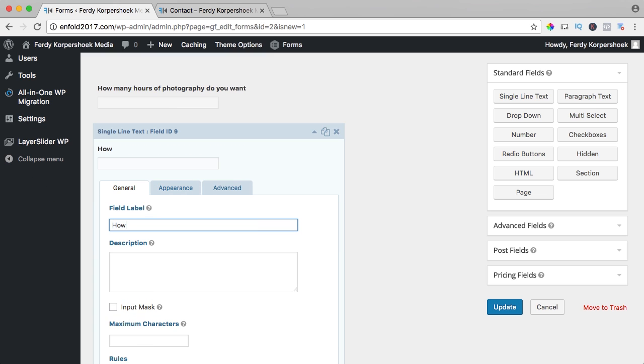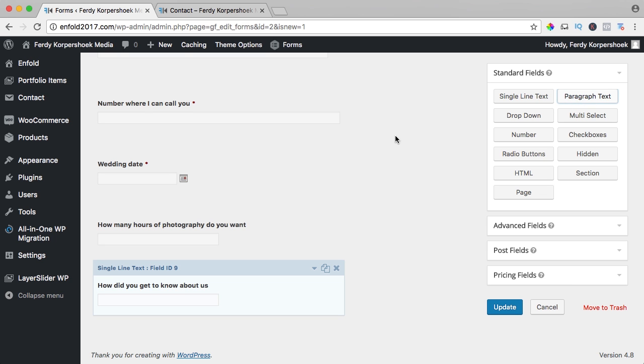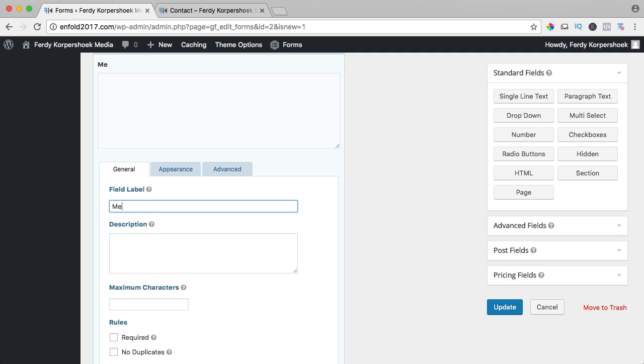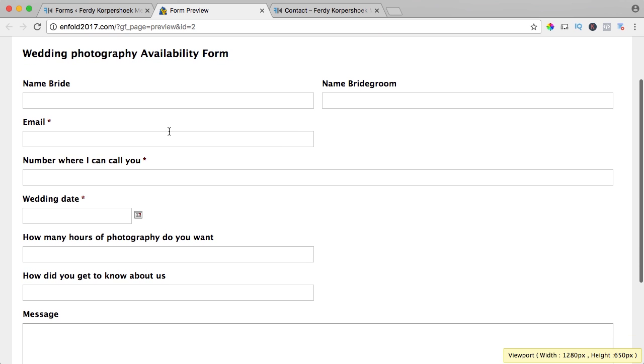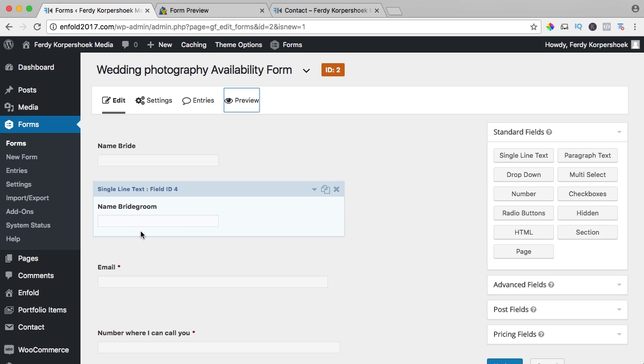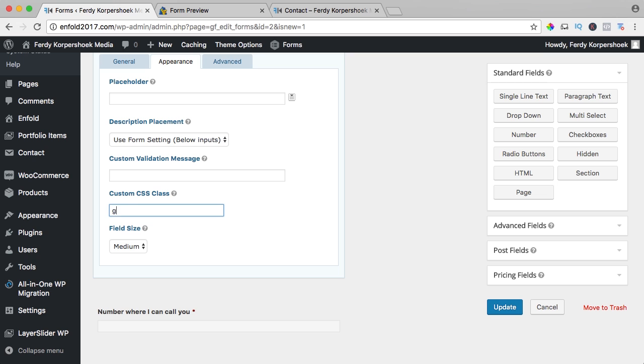And I can say, how did you get to know about us? I don't know if that sentence is correct, but you know what I mean. And then they can leave a message if they want to. Message. Update. Let's view it. I like it. Change one more thing. Email. Appearance. Gravity forms.